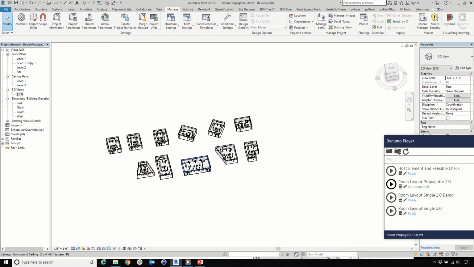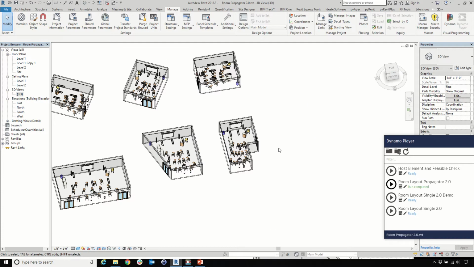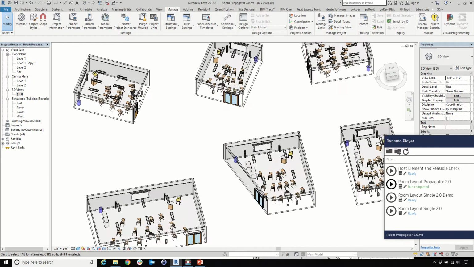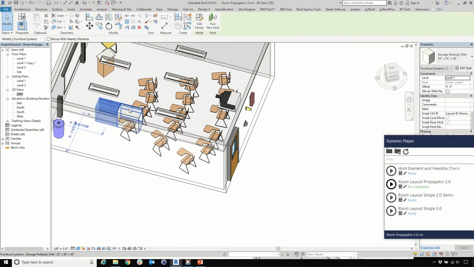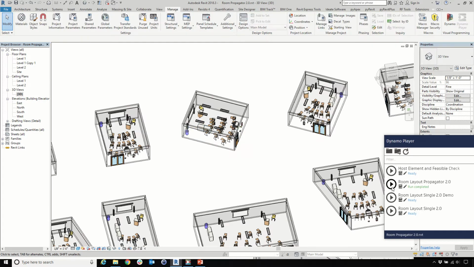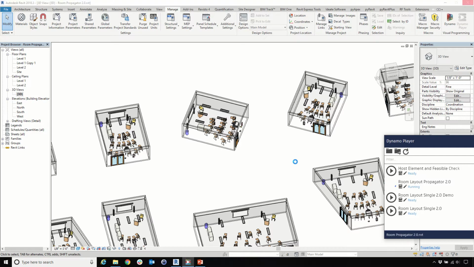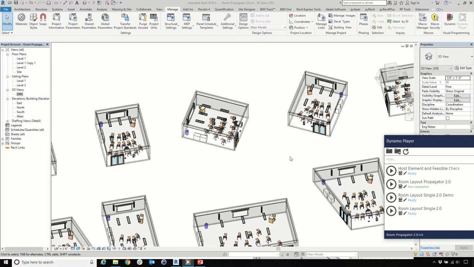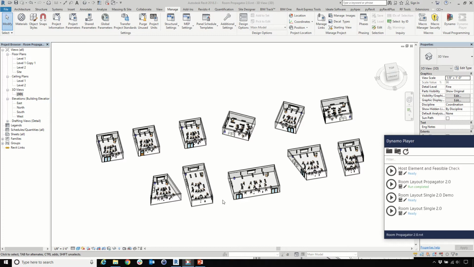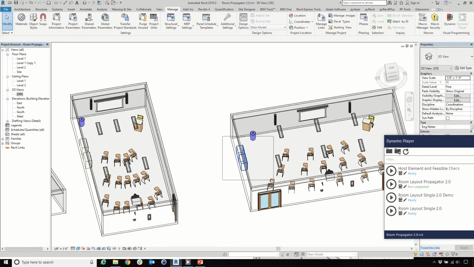And it places all these equipment in those rooms. The first time we may see some of these desks are in the middle of the room. It's okay. Run this again. It will try to correct itself. Okay, now it looks better.